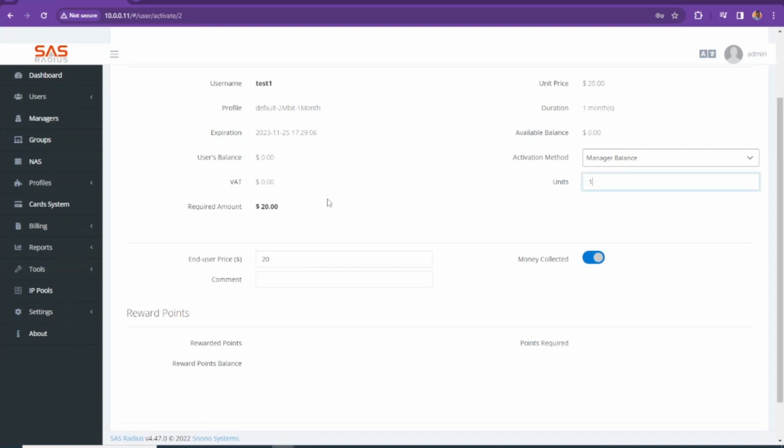So unit means whatever the price is set, so you can consider that as 1 month. So that's the price for 1 month, so I'm going to set 1. If I type here 2, it's going to be $40, and this is the price that is set under the profiles.